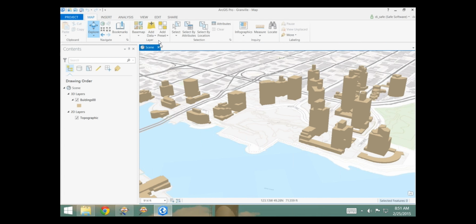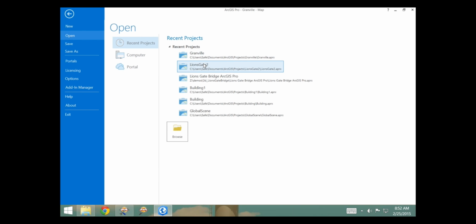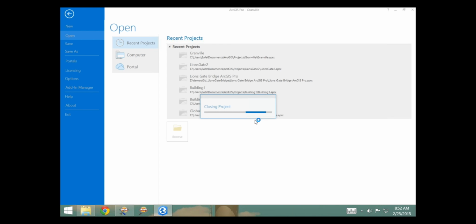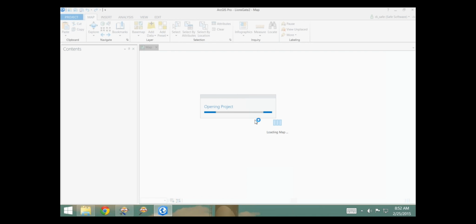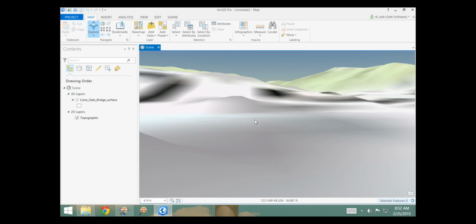So if I get rid of this, if I go into my project menu and say open, I can look at Lionsgate 2. I will not save the changes there. And so this is basically bringing in a SketchUp model and putting it into ArcGIS Pro. So all of this to say, basically, ArcGIS Pro is certainly very capable, just as Esri has shown in their graph, a capable slide-in replacement.